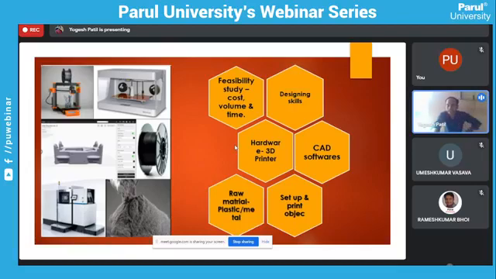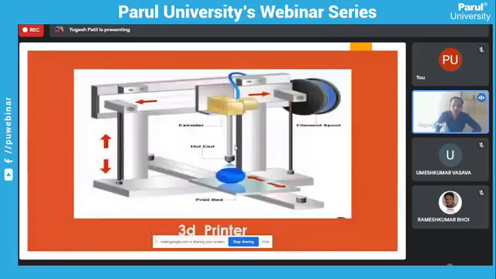Second is designing skill. For designing, we require some CAD skills also. So who is going to perform this? What are the skills? For designing that particular object, we have some rough diagrams also. That counts under designing skill. Okay, once we produce the design, once we do the feasibility study, cost, volume, what is the hardware required for that? We are using here a 3D printer, whatever I showed to you in the previous slide. This is the hardware we are using for producing 3D printed objects.